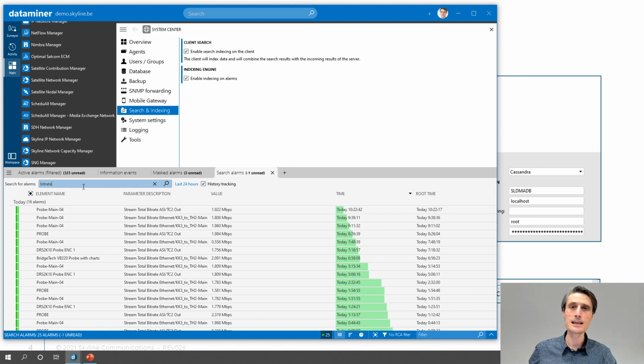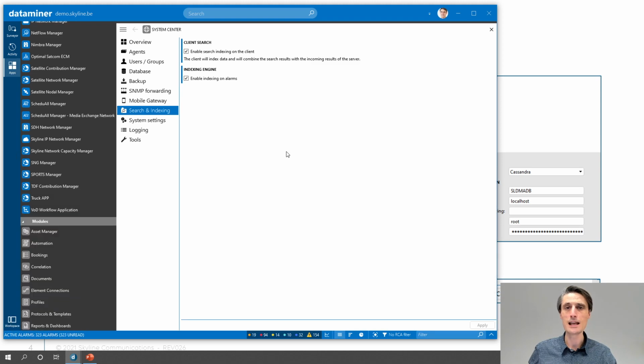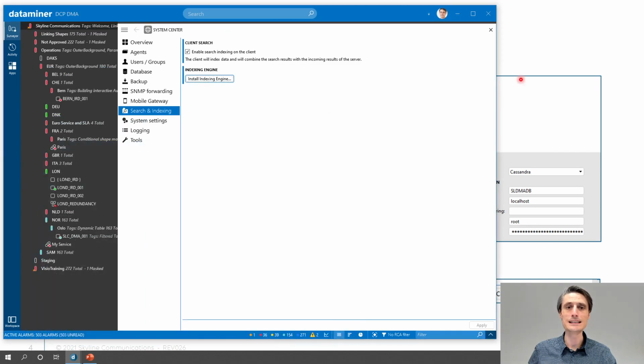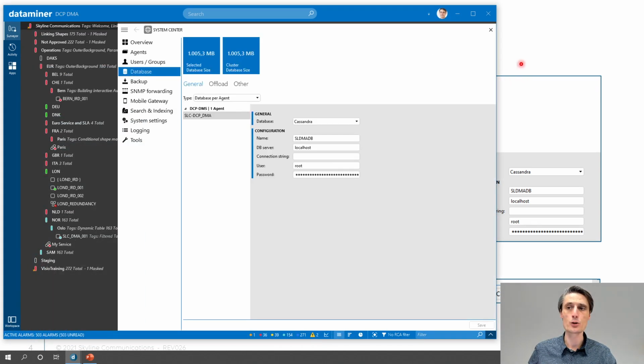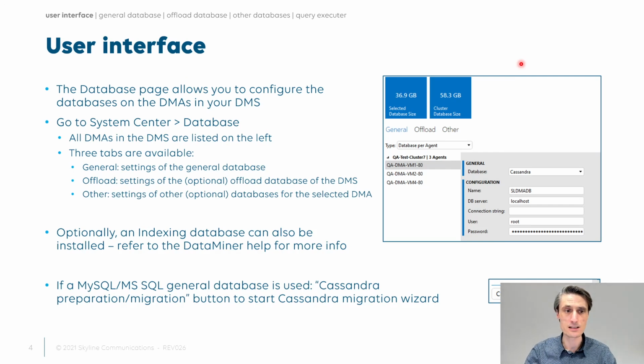That's how you can easily see if your indexing is available, and we also require the indexing for other purposes, like for instance SRM. So more information is getting into that indexing with other modules as well. So you might need to install that.